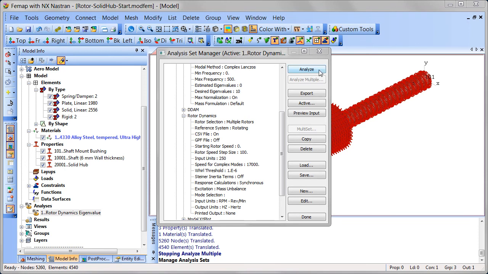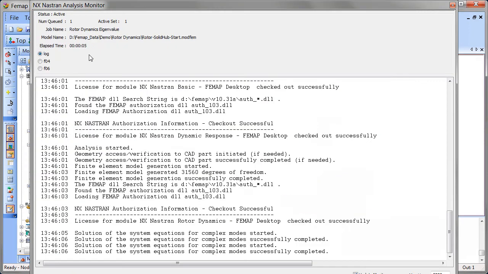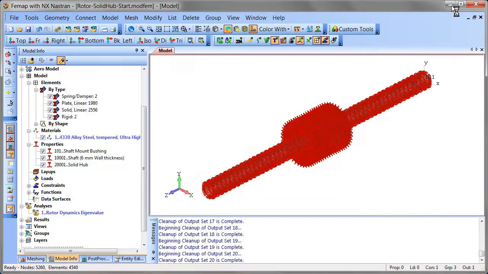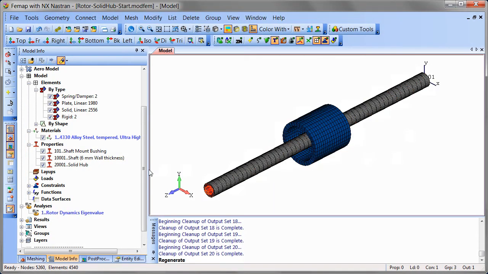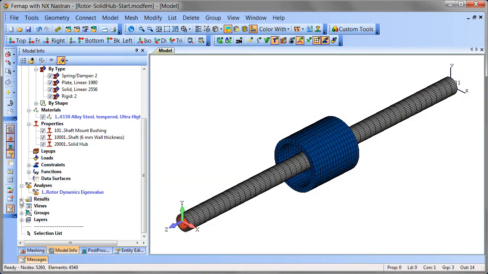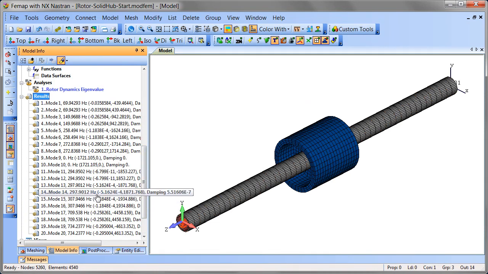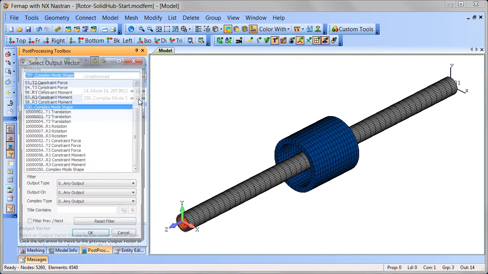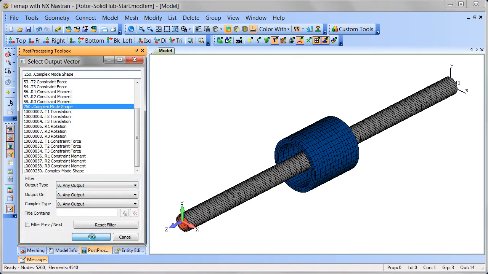The analysis is launched from within FEMAP, and the analysis monitor is displayed. Once the analysis is completed, FEMAP automatically reads in the results of the analysis. After the messages pane is retracted, a deformed complex mode shape is displayed using the post-processing toolbox.